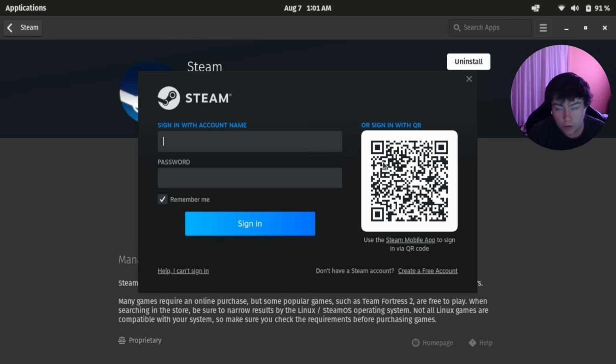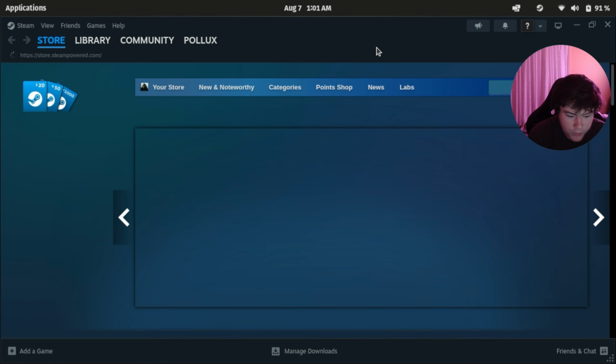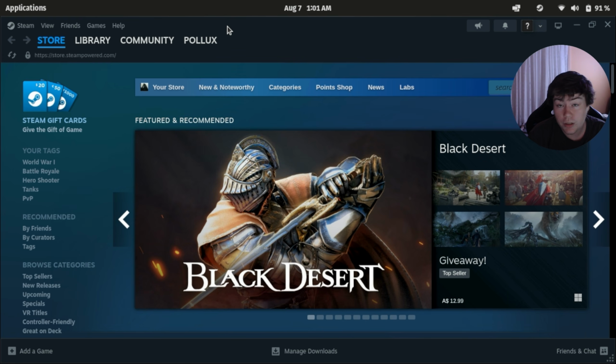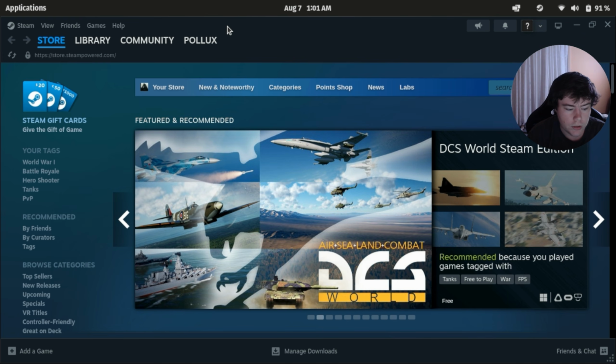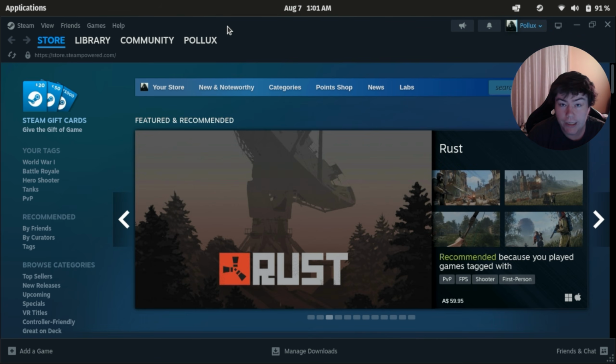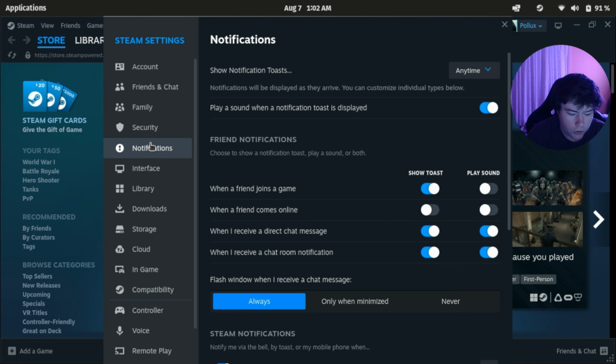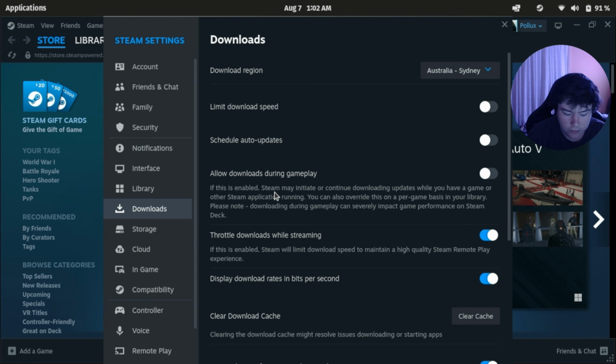So you now just want to log into your account. For me, I'm going to scan a QR code on my phone, as that's probably the easiest way to do it. And then after we sign in here, now we look at that, we have Steam installed. So probably the next thing that I would actually do is enabling Proton. If you guys are new to Linux and you want to play games, if that's your main thing you want to do on Linux, then you want to go to your settings, you want to go to your downloads.